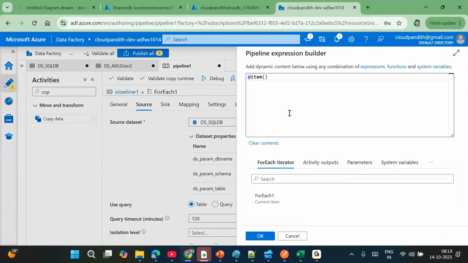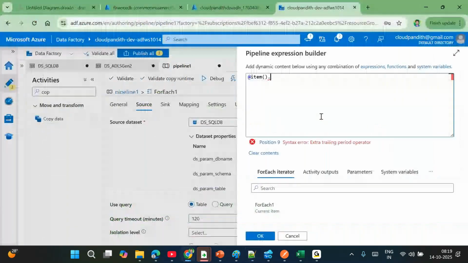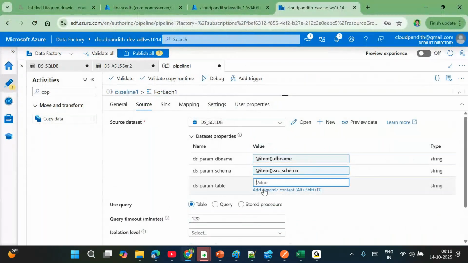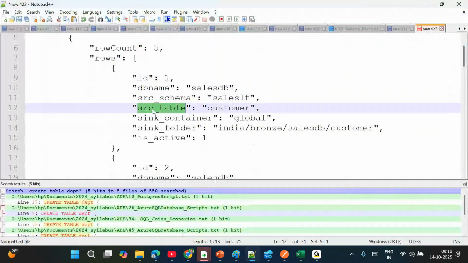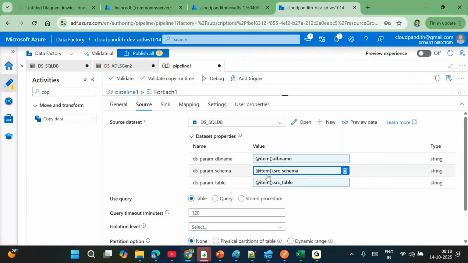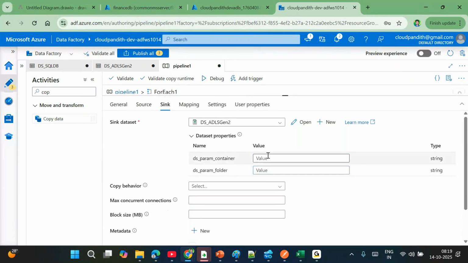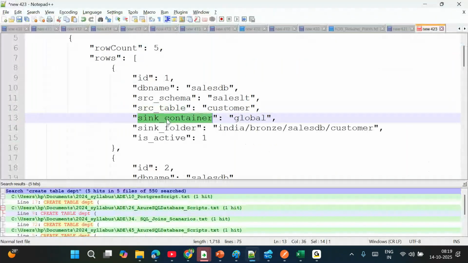From the config table, you pass to the dataset parameter. From the dataset parameter, I'm passing that to the linked service parameter. You understood the flow? From the config table, you are passing this to the dataset parameter, and the dataset parameter is passing to the linked service parameter. You understood, right? Now come to sink: item().SinkContainer.